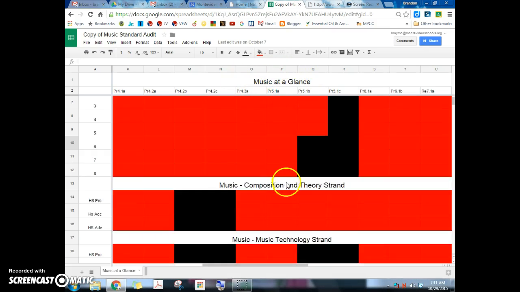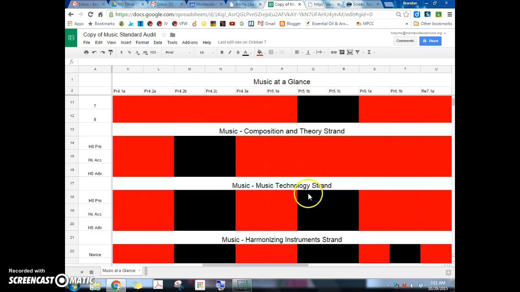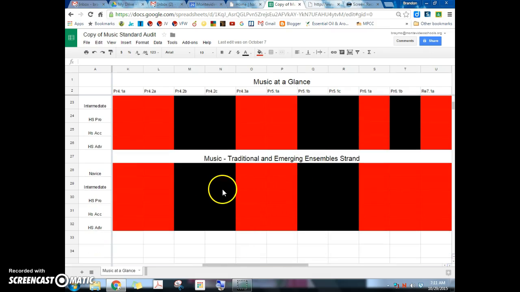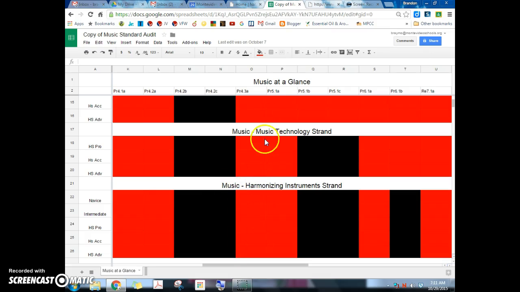Okay, and if we scroll down, here's your composition and theory strand, here's your music technology strand, harmonizing instruments, and then traditional emerging ensembles. And so as we scroll down, we can see those other strands. The numbers basically stay the same for each strand, so that's why it was done this way.